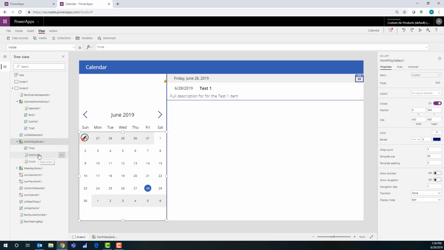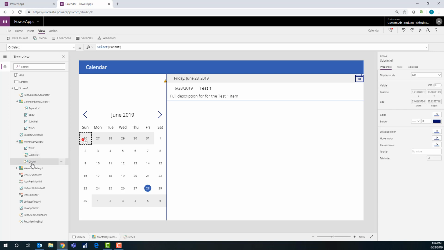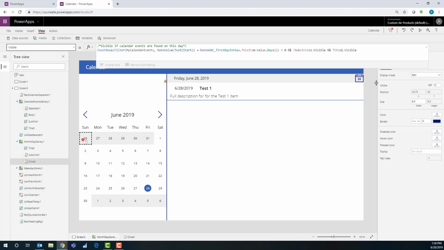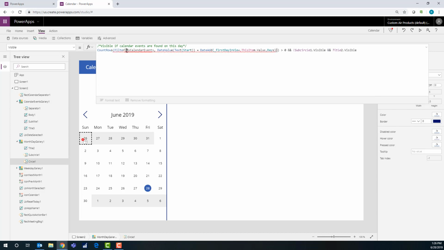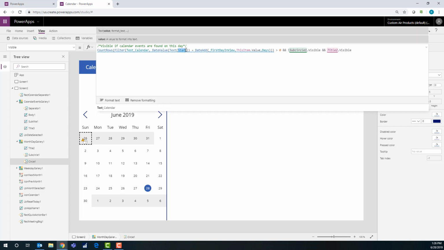The names are confusing here. So the subcircle is actually the big one, and this one is the little circle. So we're going to change the visible property of this, and we're going to be filtering it similar to how we did the gallery over to the right side. We're going to change this to our data source, and we're going to change the start date to our column name, date scheduled, and the rest of that should be fine.